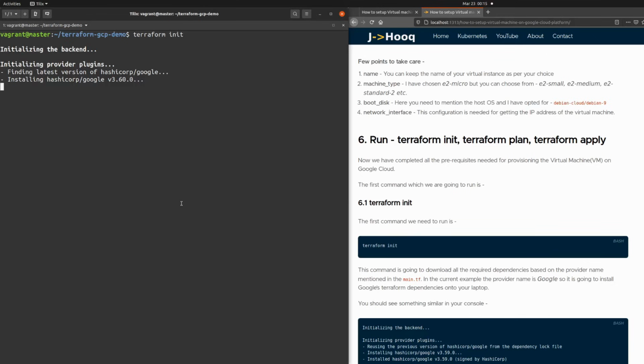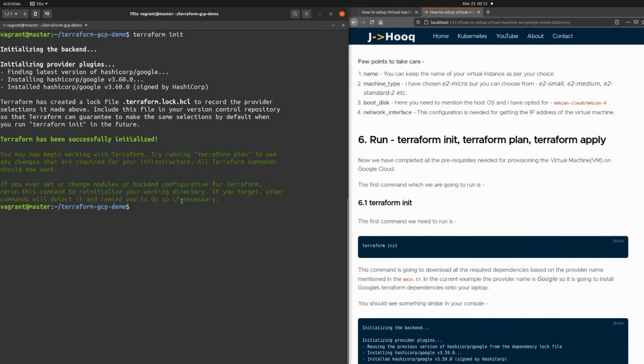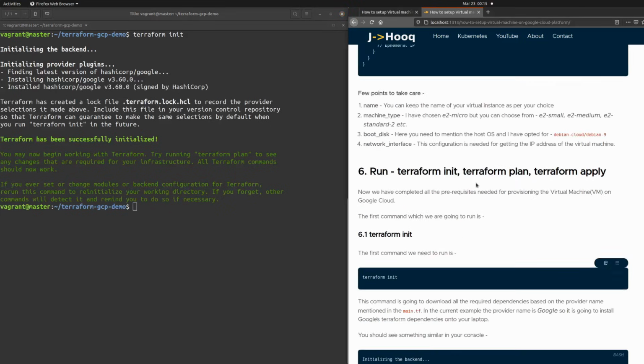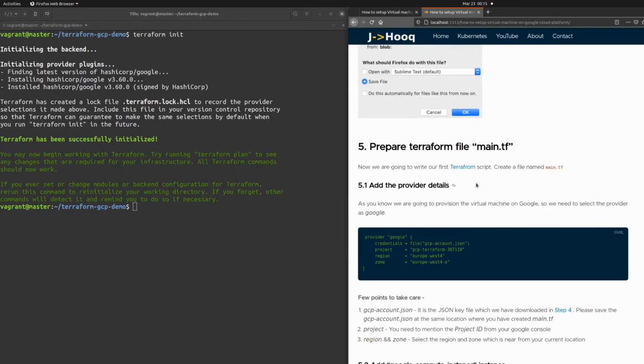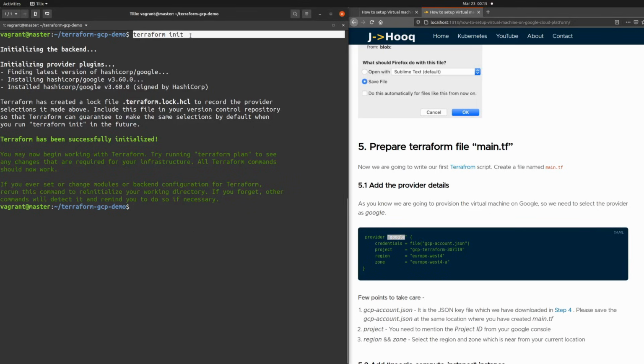I'm going to explain what this terraform init command is doing. If you remember, in our code snippet in the main.tf file, here is the provider, that is Google. Whenever you mention a provider in the main.tf file, the first time you run the terraform init command, it is going to download all the dependencies for the provider, that is Google. So here, this is the line in which it is downloading all the dependencies required to communicate with our Google Cloud Platform.